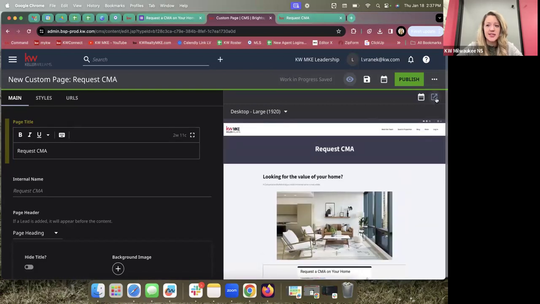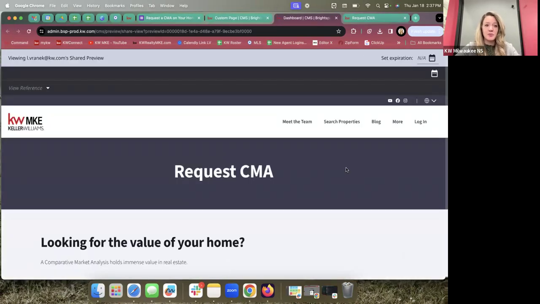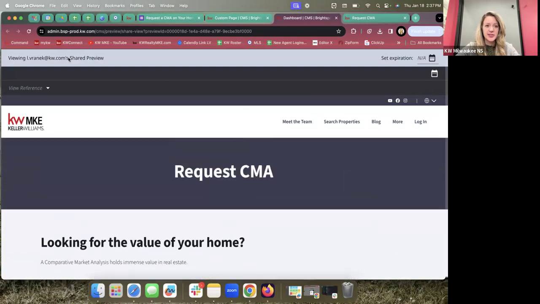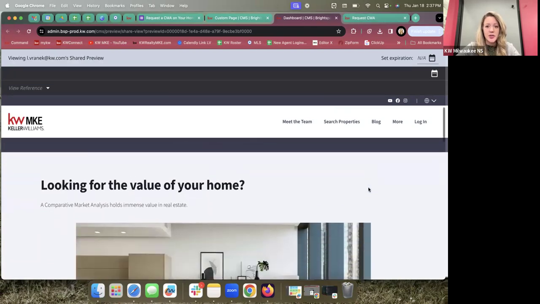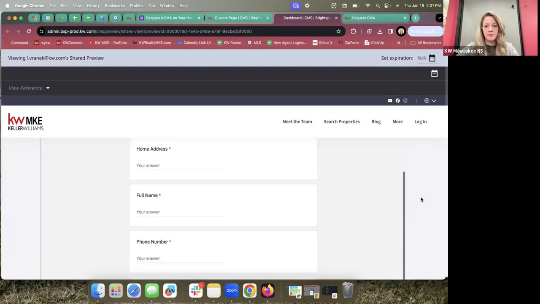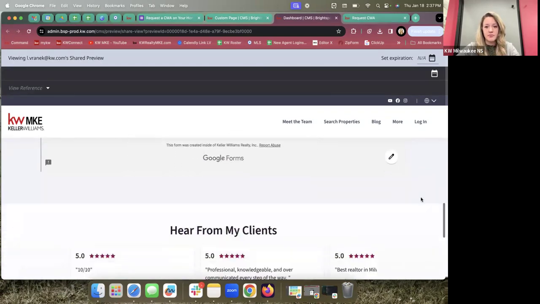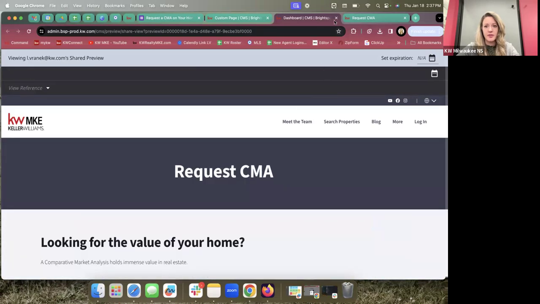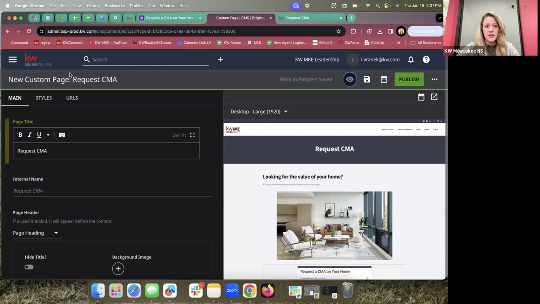You can always hit this little button here. That's just going to help preview it a little bit larger. You'll notice this is just a shared preview. It's not your actual website, but it gives you a better idea of how that's going to display. There you go. All right.